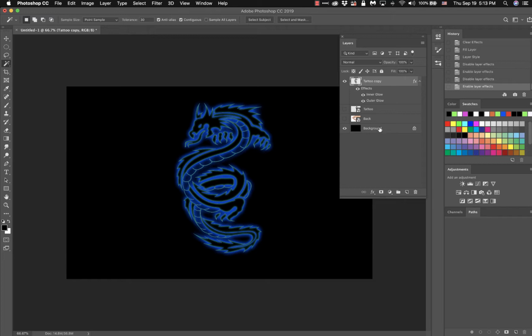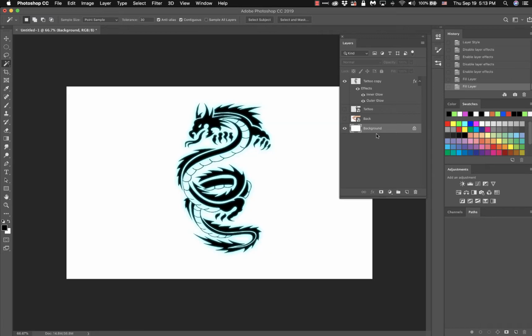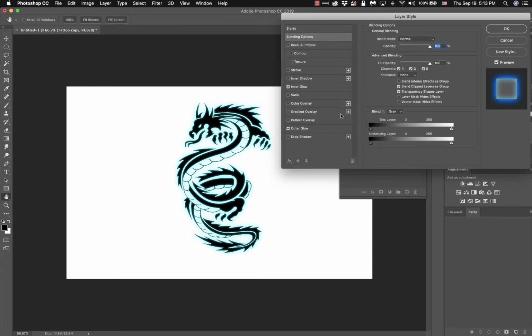But if I was to change the background to something like white, then you can barely see it. I mean, you can see it a little, but it just goes to show you folks that you will want to mess around with the settings a lot.